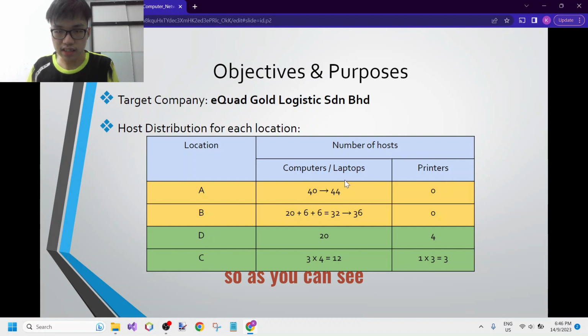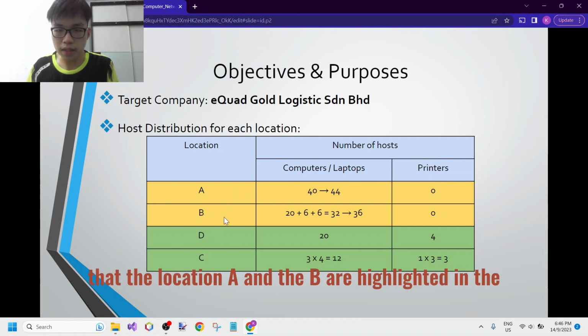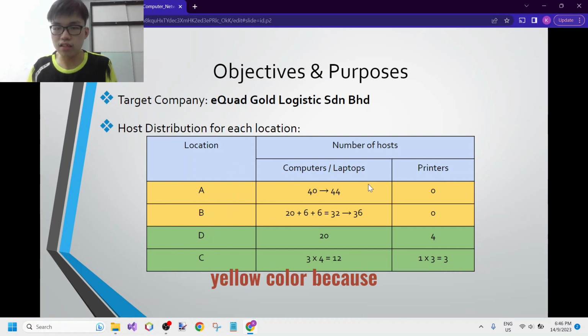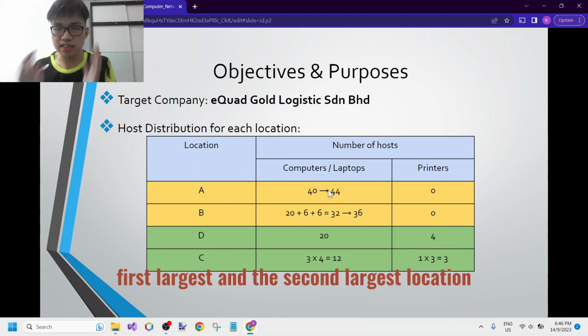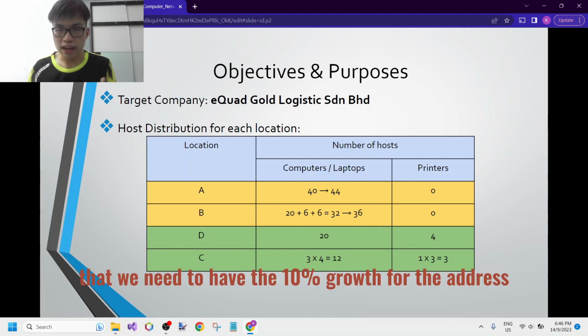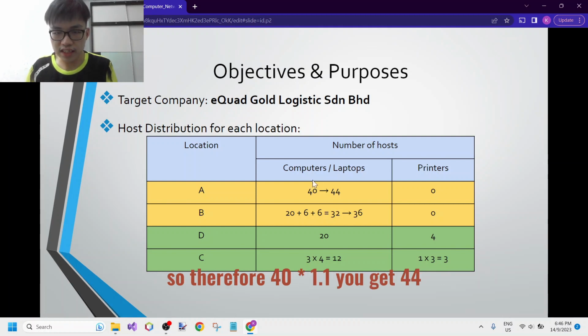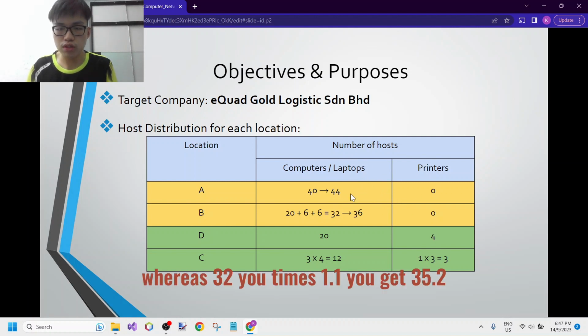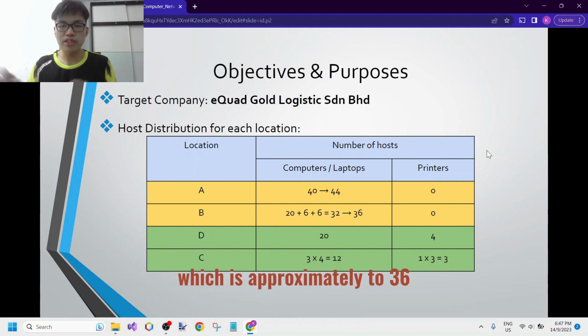As you can see, location A and B are highlighted in yellow because location A and B are the first largest and the second largest location. Therefore, there's a requirement that we need to have 10% growth for the address. So 40 times 1.1, you will get 44. Whereas 32 times 1.1, you will get 35.2, which is approximately 36.